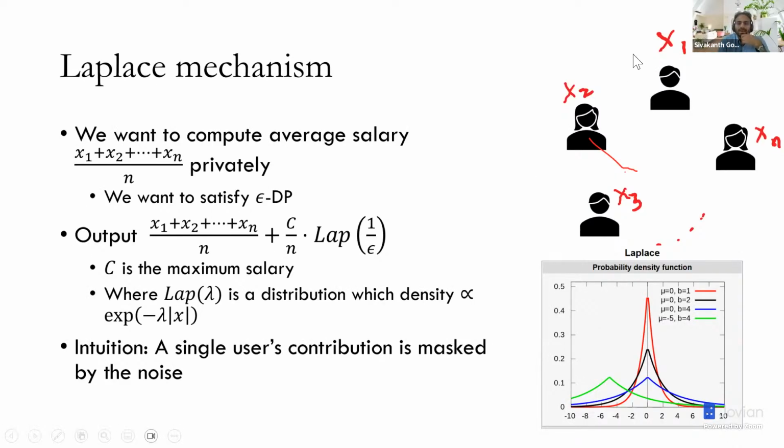Let's say I have a simple problem. I have n people in a room and they want to compute their average salary in a private way. Nobody wants to reveal their personal salary. And let's assume they have a trusted party, so they can communicate the whole thing. All they want to know is the average salary of everyone. And we want to do this using differential privacy.